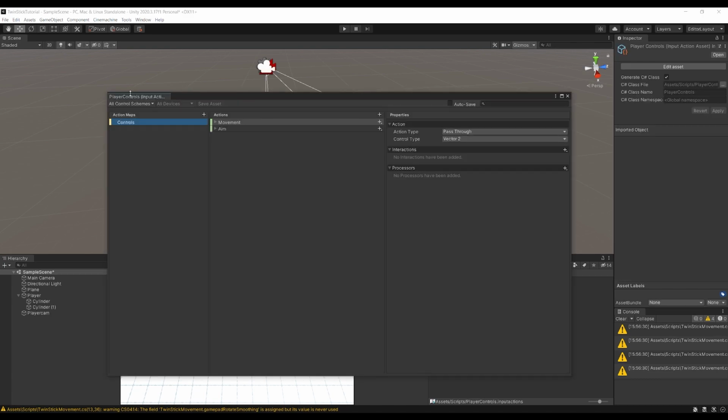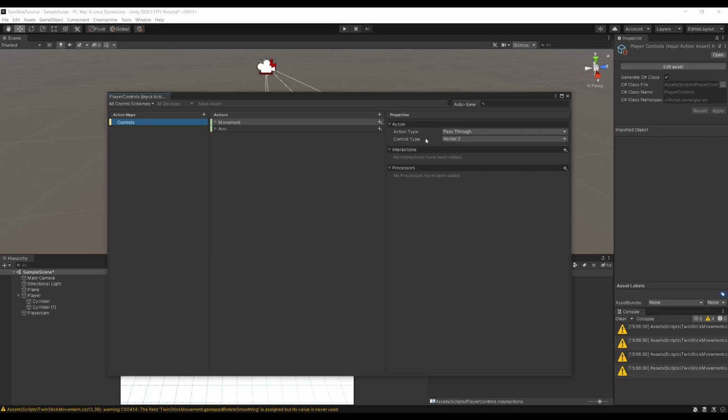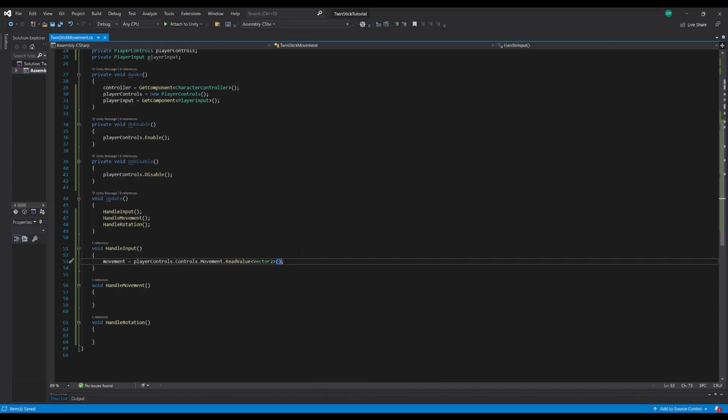So we've got player controls is the name of our input action. The action map is called controls, and the action name is movement. So in your script here, you've got player controls movement. If you named your action map something different, you'd change that here. If you named this like move instead of movement, you'd type move here. And then the vector 2, this is the control type. So that's where that naming sort of comes from in the script.